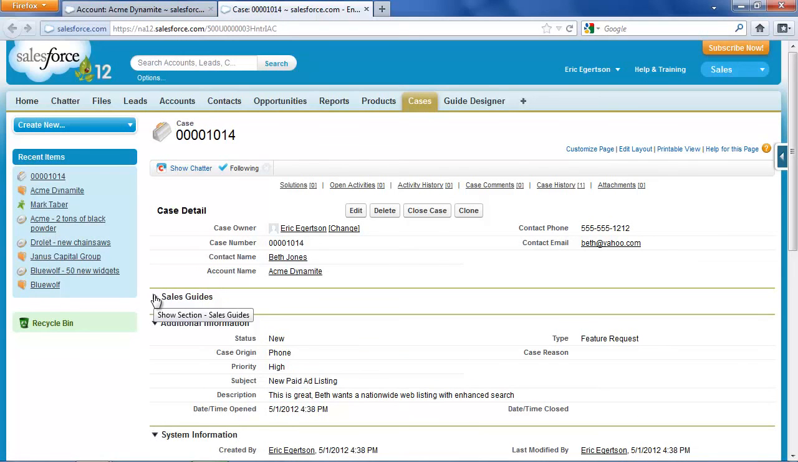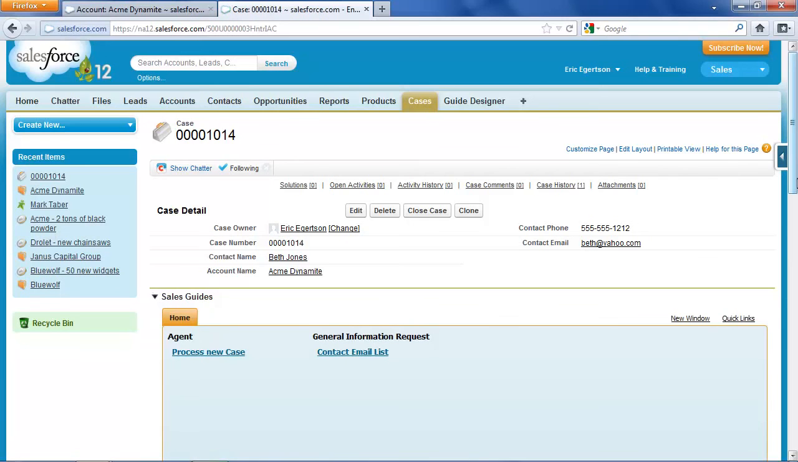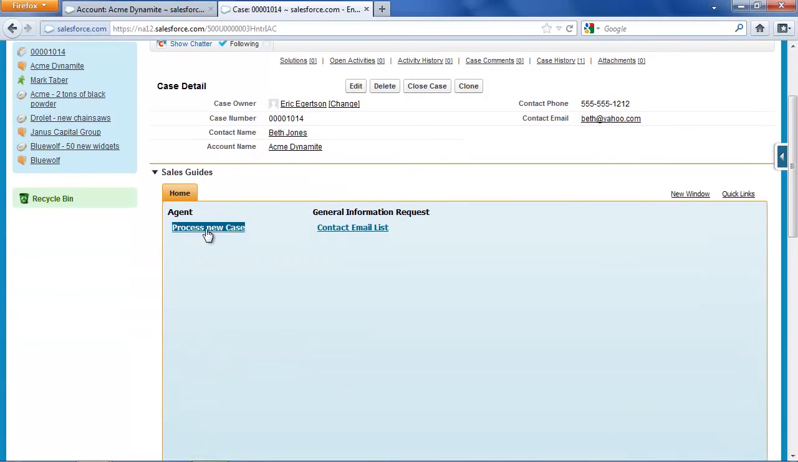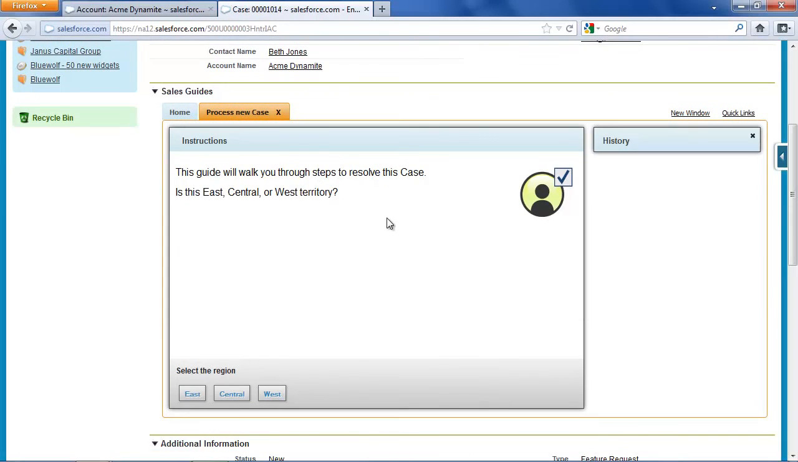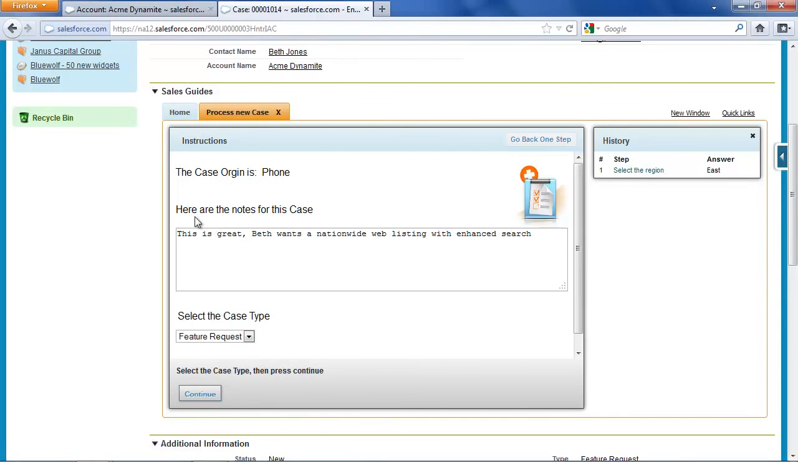I can even have a Cloud Extend wizard run on the case. So if I open this up, I have a guide for an agent to process a new case. It says, okay, this is going to walk you through the steps to resolve the case. Let's start with what region they're calling from. Turns out they're calling from the East region. Here are the notes. The case started from the phone.